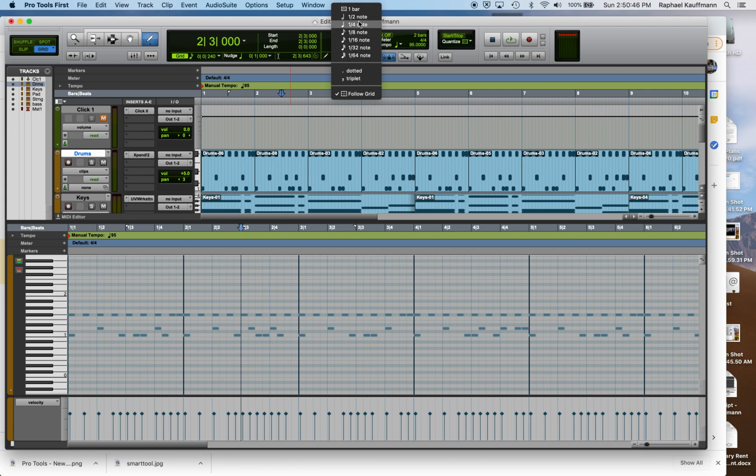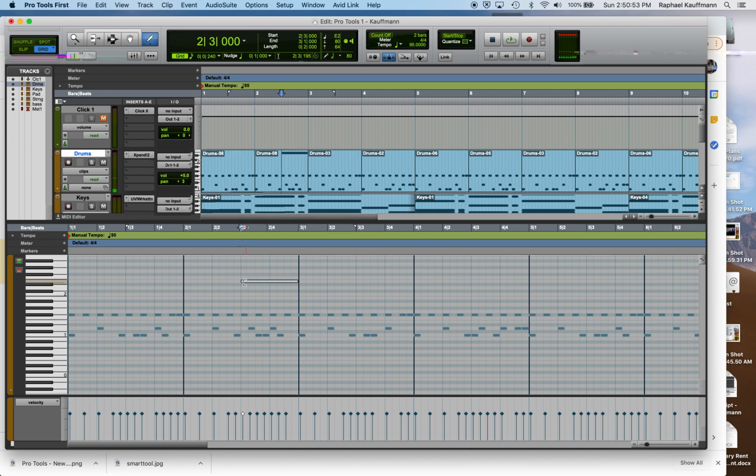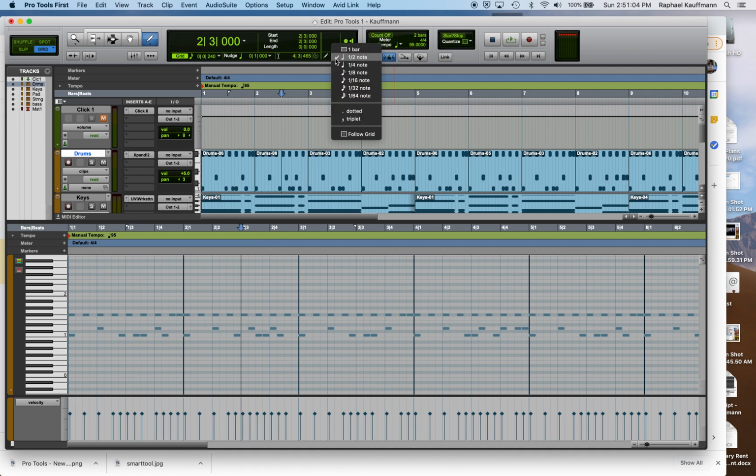If I say half notes and my grid is 16ths, then you can see that my note is actually 2 entire beats long. It's a half note, which is equal to 2 quarter notes. So really leave that, or make sure that this is follow grid. And if you ever have that problem, sometimes settings get changed. Then you always want to have this speaker illuminated.